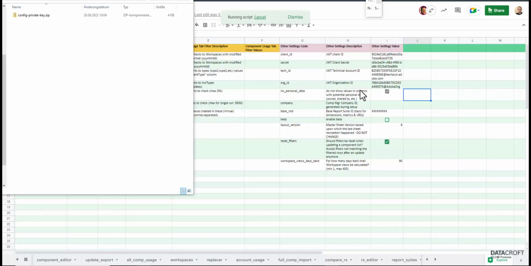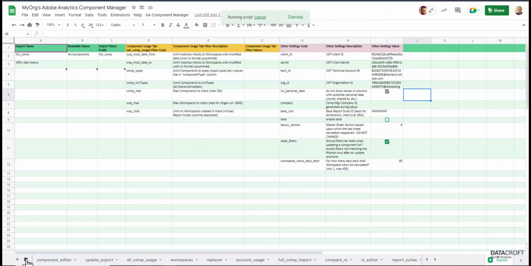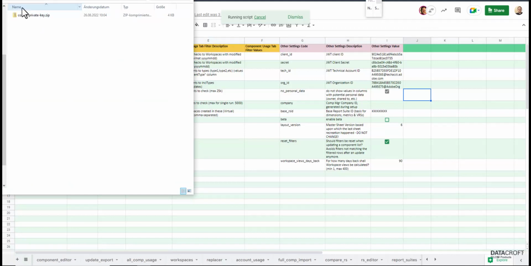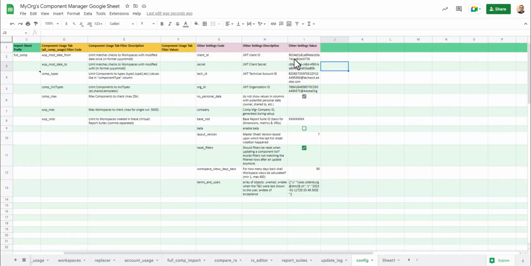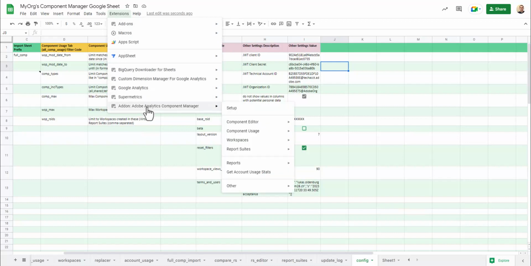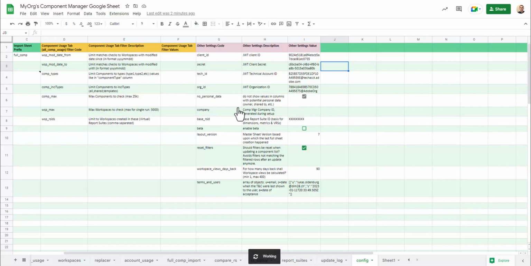So now we'll go back to the Component Manager again, and we'll go back to the Config tab again. At the same time, I have the zip file with the private key open. I make sure I have this somewhere ready now, because I'm going to need it for the setup. So we'll start the setup again to finish it. So again, Adobe Analytics Component Manager, and then setup.